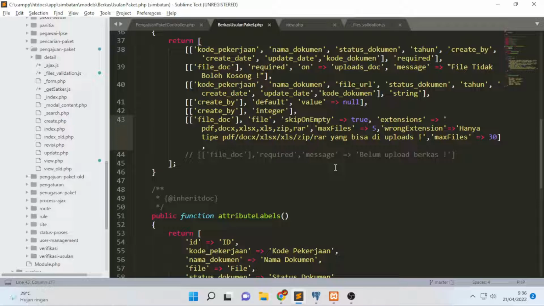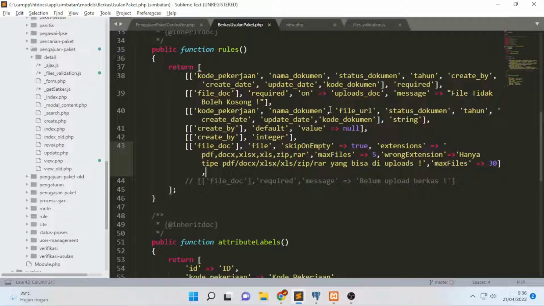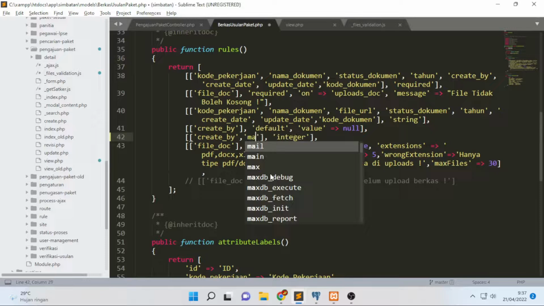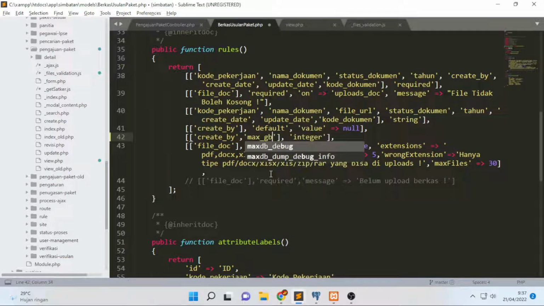Before that, I first added two new attributes with the names max_GB and max_byte in the master_document model class and the berkas_userland_paket class. Max_GB will be used to store the file size value in gigabytes, while max_byte is used to store the file size value in bytes.